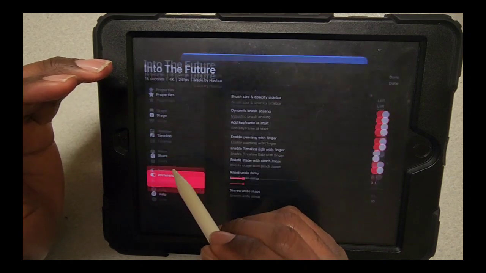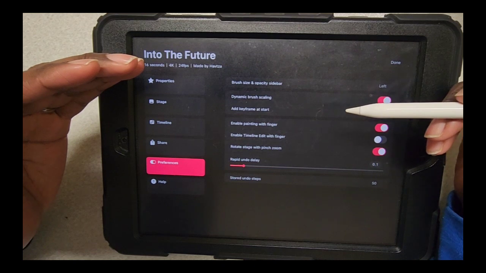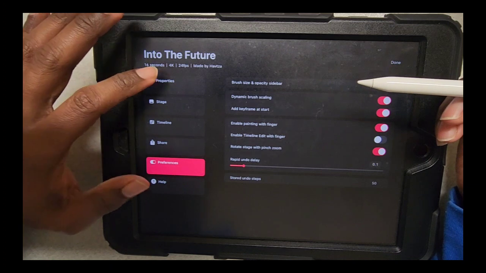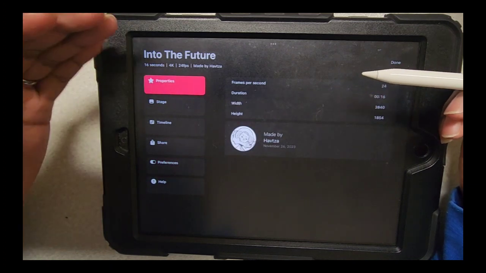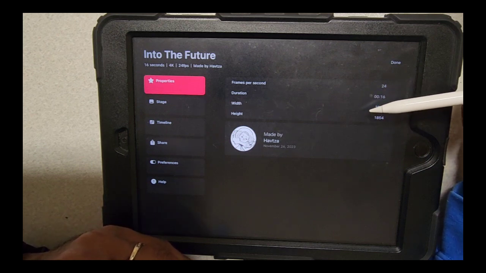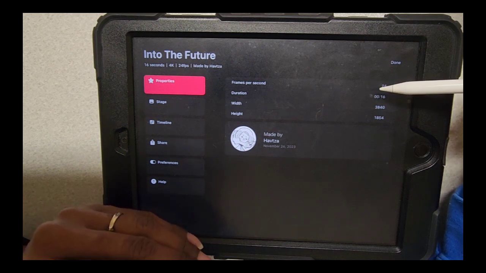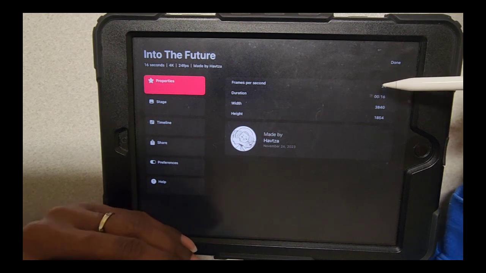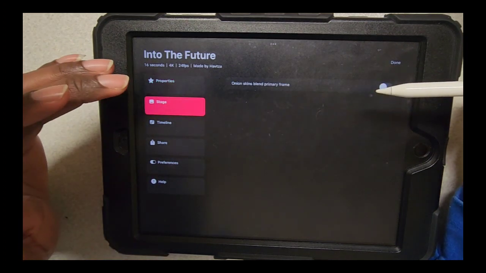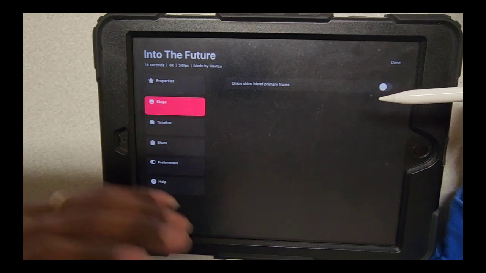If you click this right here, that takes you to some deeper functions of the timeline. You can look at the properties of the movie. You have the frames per second. You have the duration. You have the width and the height. And these can be changed to your specifications or to your liking. You can click over to stage, where it allows you to have your onion skins blend with the primary frame.